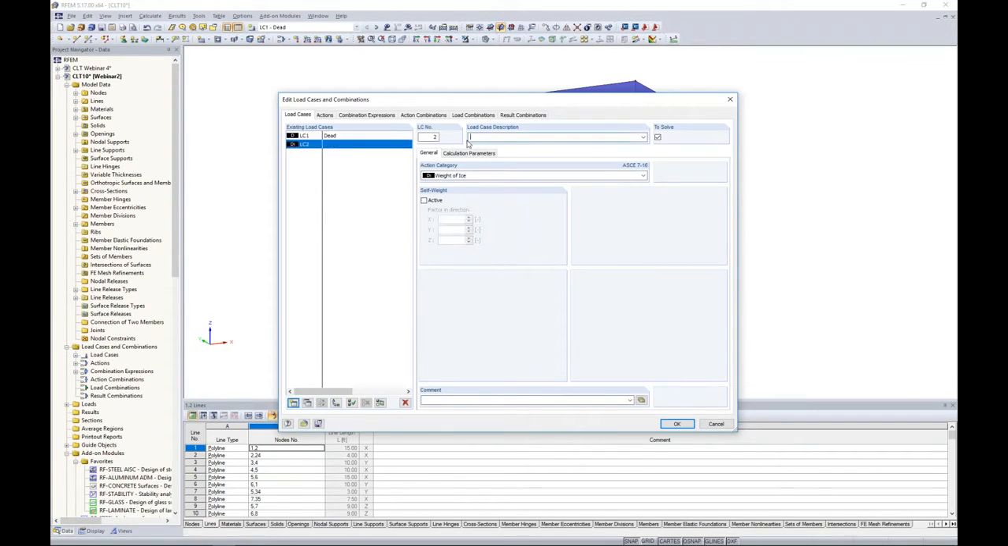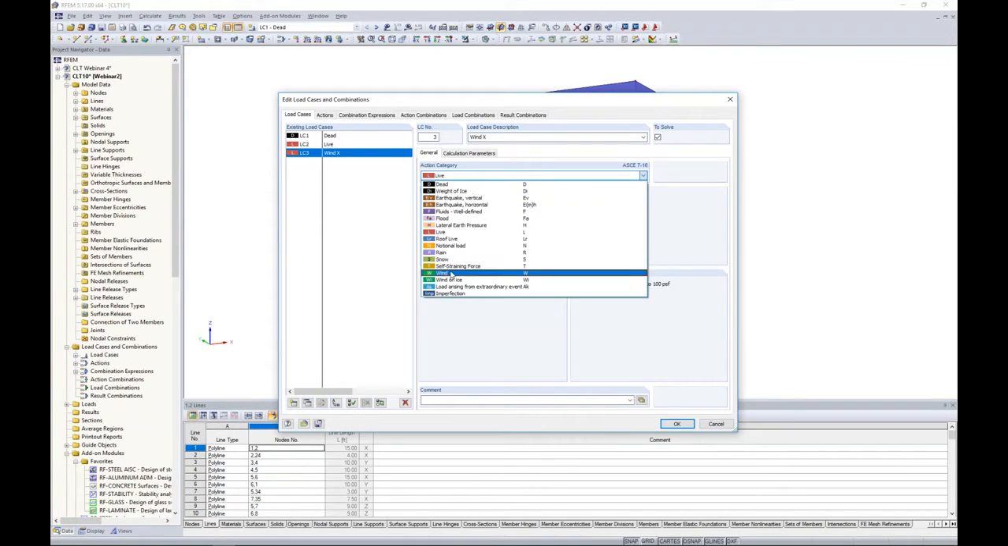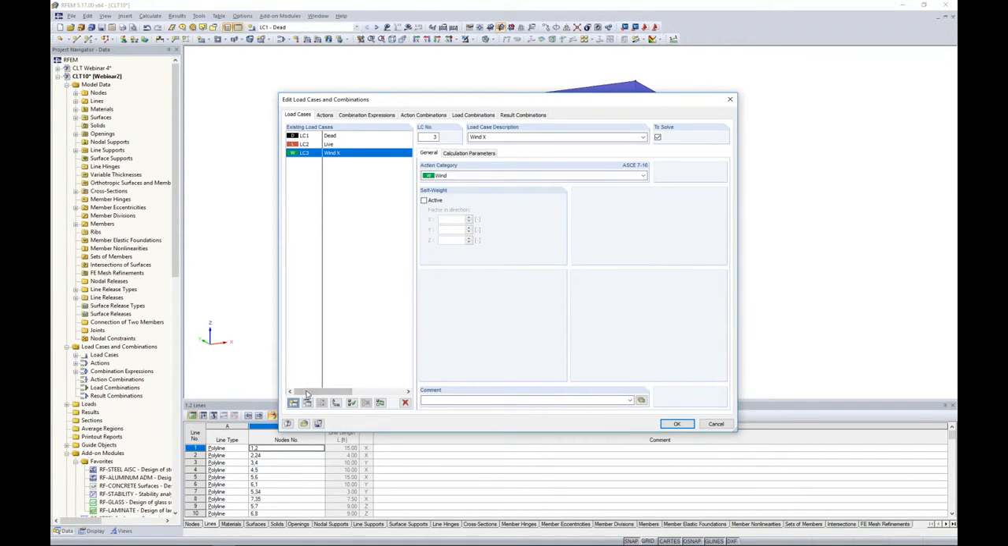We create a second load case. We'll call this one live. The action category is set to live. Self-weight is unchecked here. We don't want to account for it twice. Third load case, we'll call this one wind X with the action category set to wind. And finally, our last load case will be wind Y with the action category again set to wind.